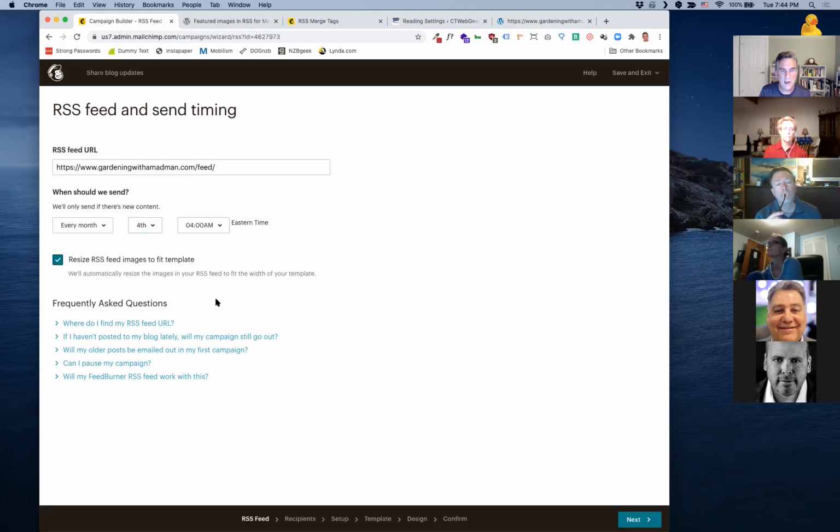Let's say resize images. This is another one, because remember, people are not necessarily reading these things on a desktop. They may be reading things on a phone, most likely. So Mailchimp will help take care of that. It'll try to resize things as much as it can into your template. So again, this first step was just connecting it to an RSS feed.